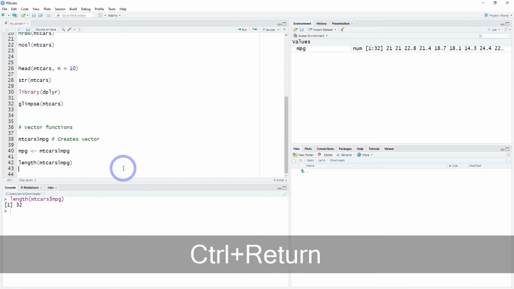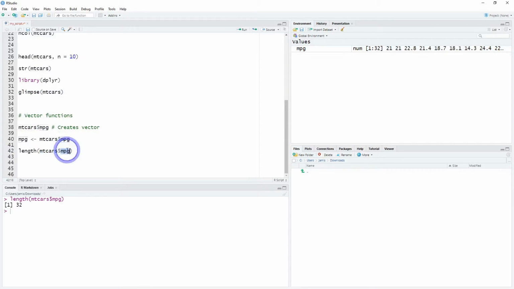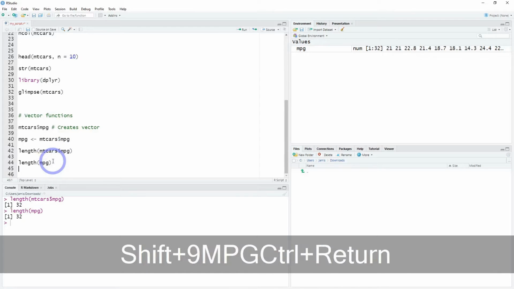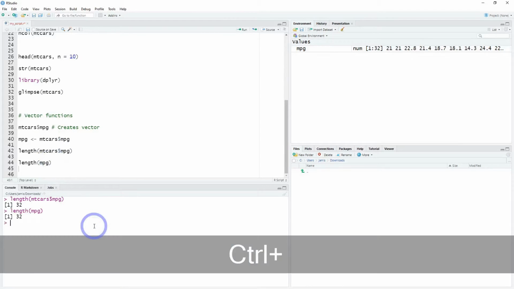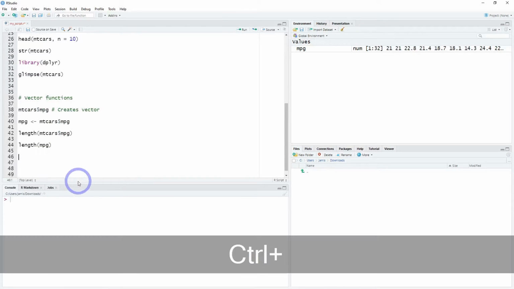So if we use length, it will return 32 because there are 32 values within this vector. Now, we've created or stored this vector and these 32 values in object MPG. So instead of actually calling the data set and then extracting the variable, we can go ahead and simply use length MPG. That will give us the same thing. And it does make our code a little bit neater if we wanted to.